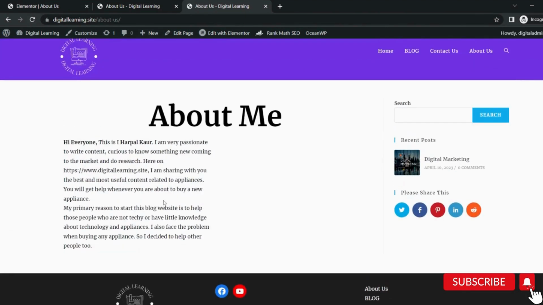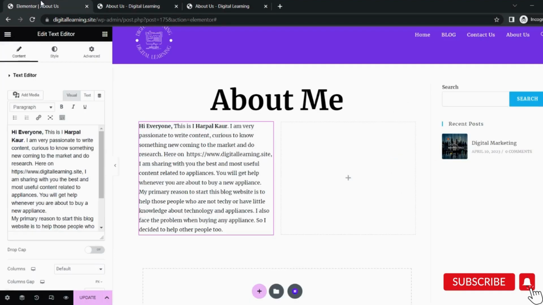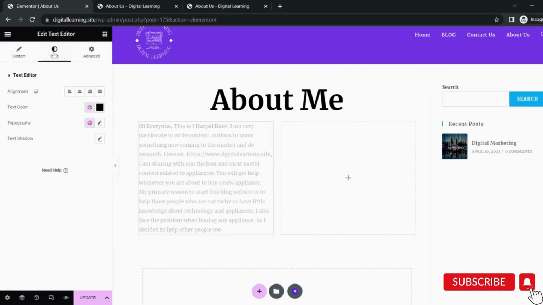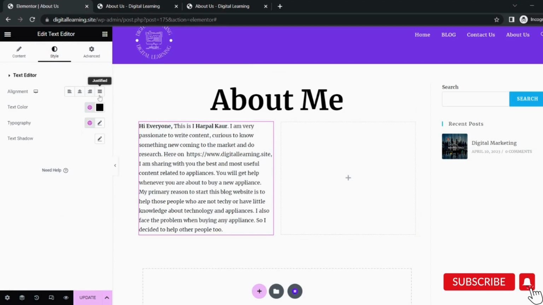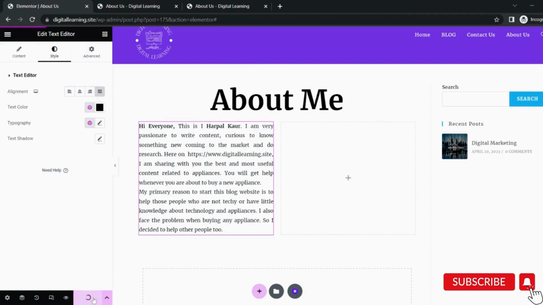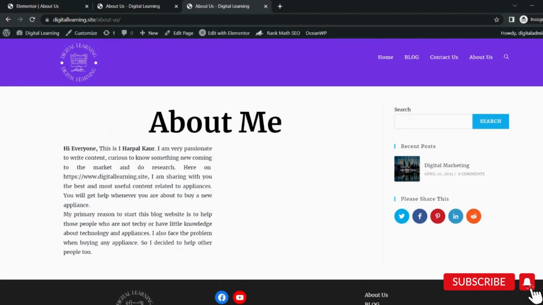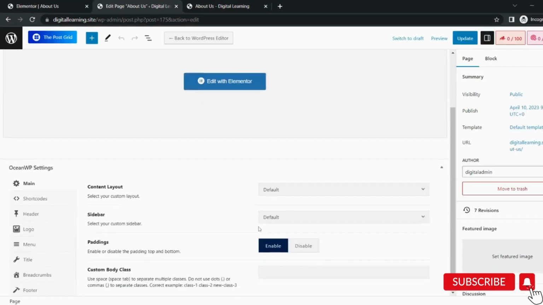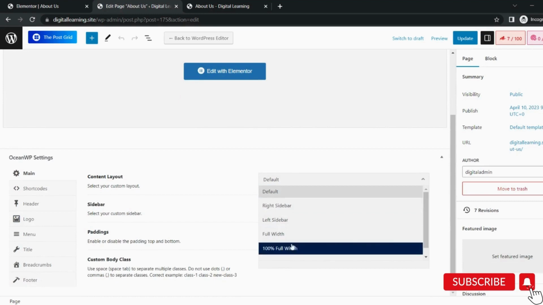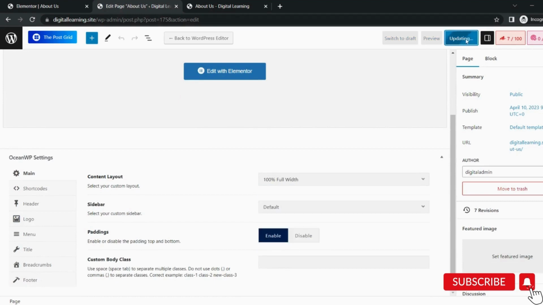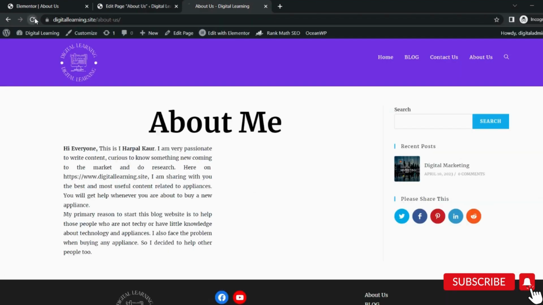The text is not justified and it is not looking good. Let me set it justified. Now it is looking like a box type. It looks good. We do not need a sidebar on the About Us page, so set the content width of this page also 100% or a full width. Now it is looking good on the website.